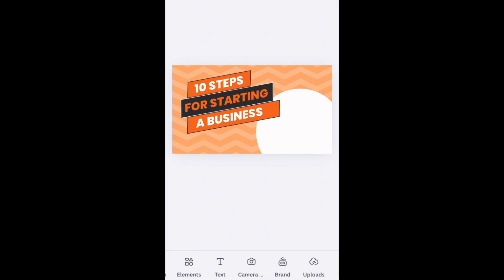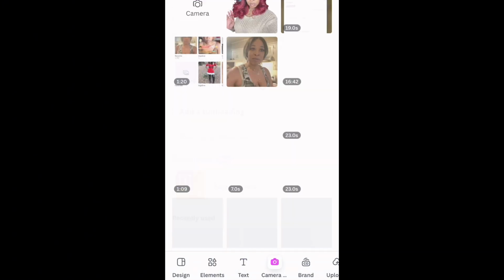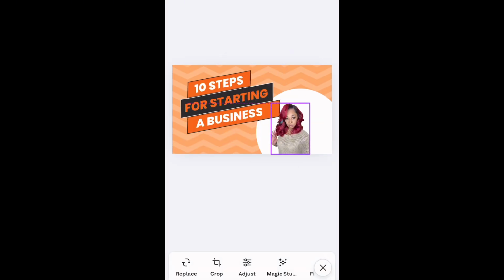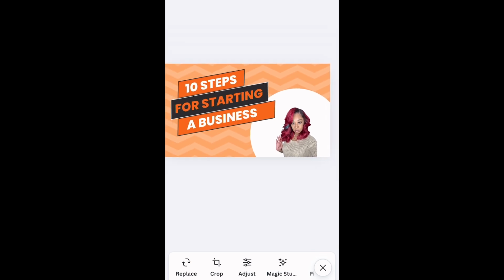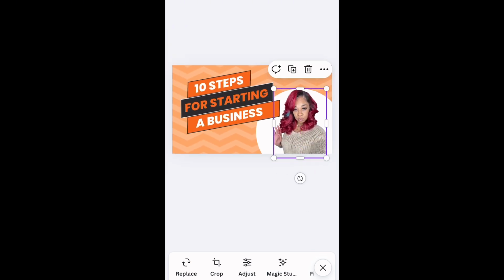It has so many different things. It has elements, it has designs, boom, boom. But we're going to go to camera, and boom, there goes the picture that I took. So this is a picture that I got from Background Remover.